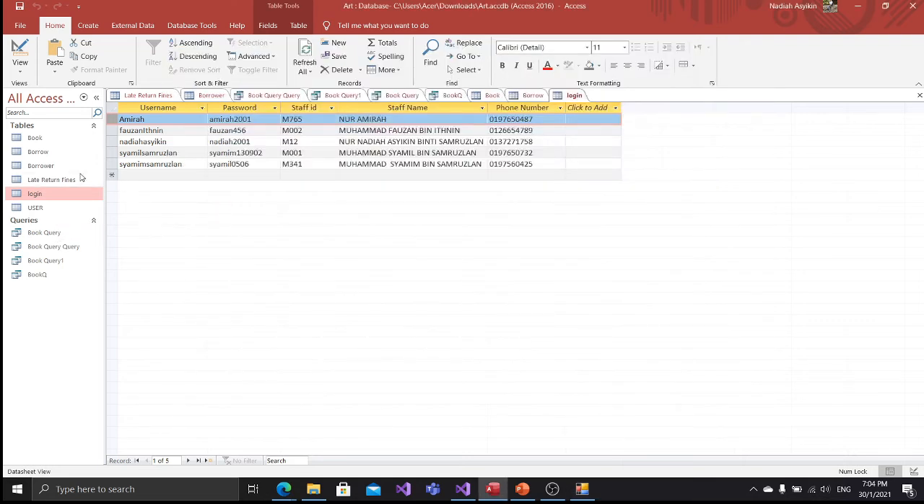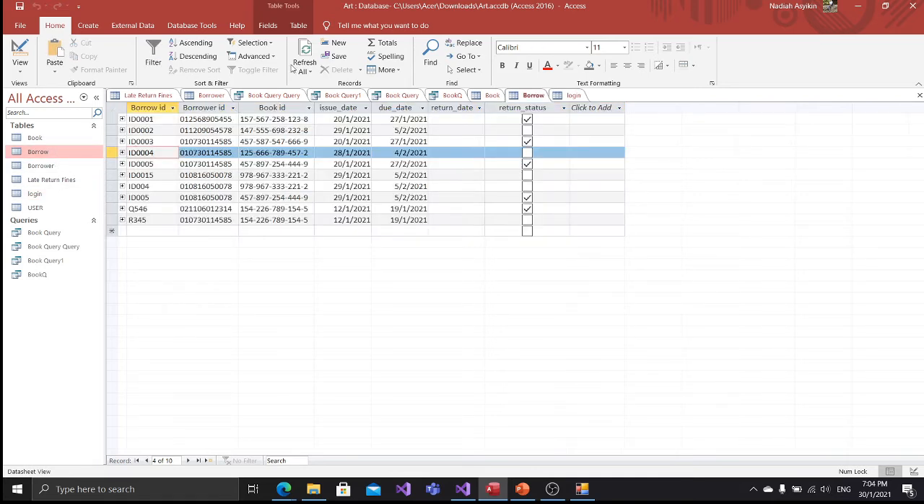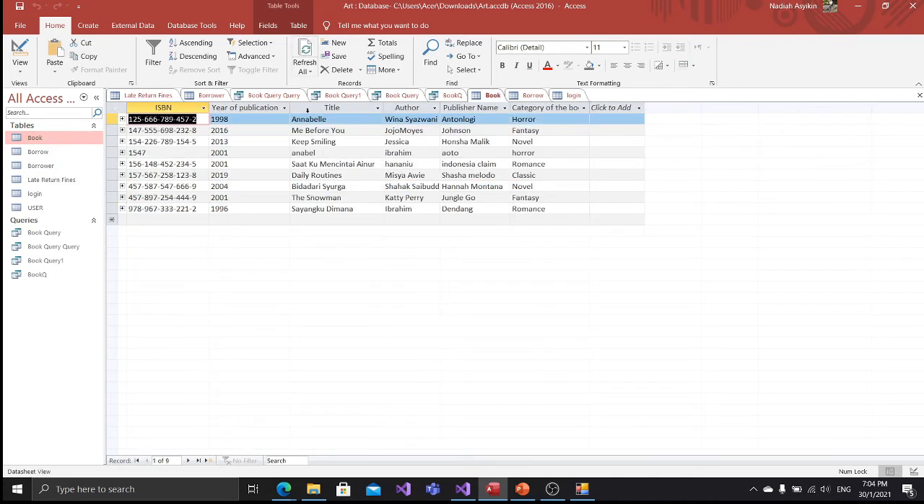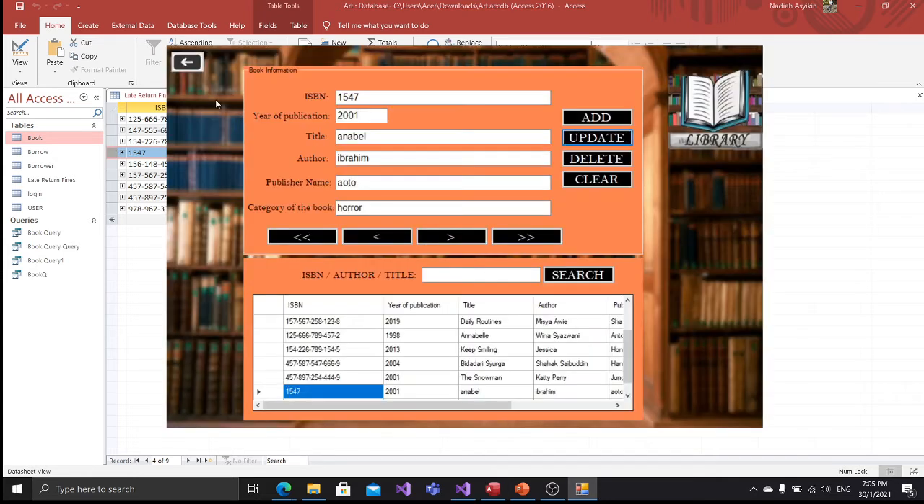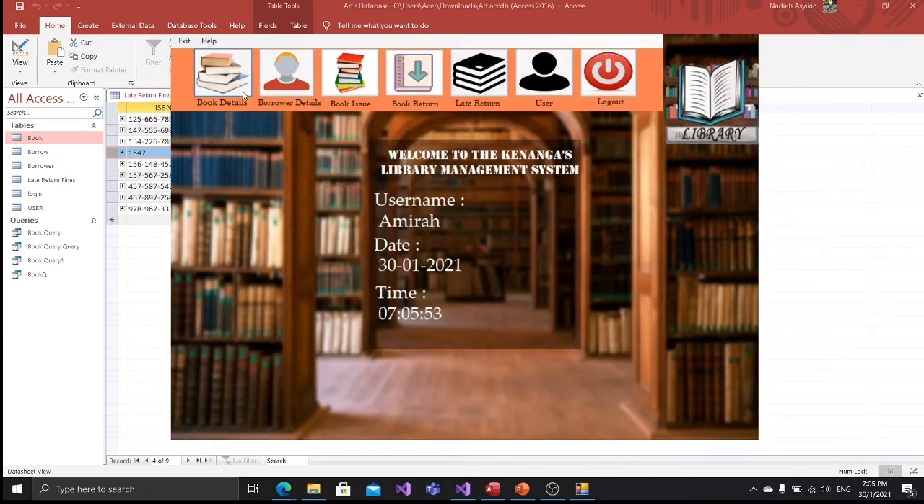So when we go to the database, okay, after we enter the input at the book information page, as we can see, the input will appear in the database record. Okay, and then if we want to go back to the menu list, we click the back button, and then the menu list will appear again.